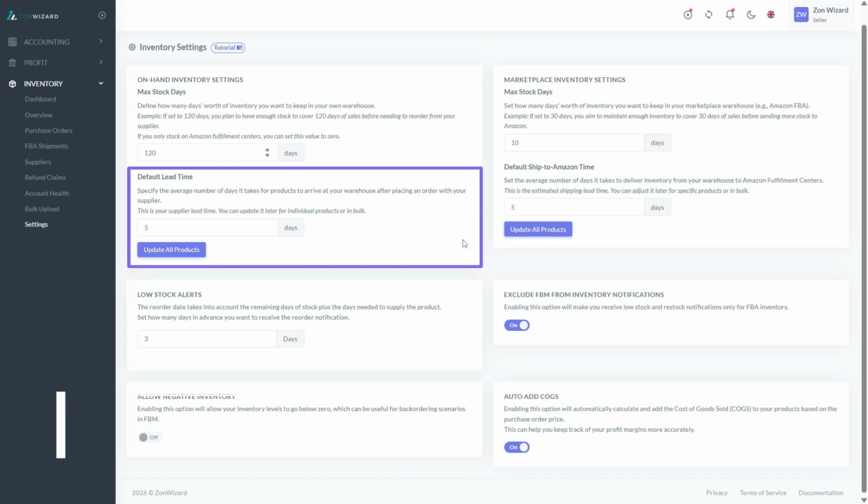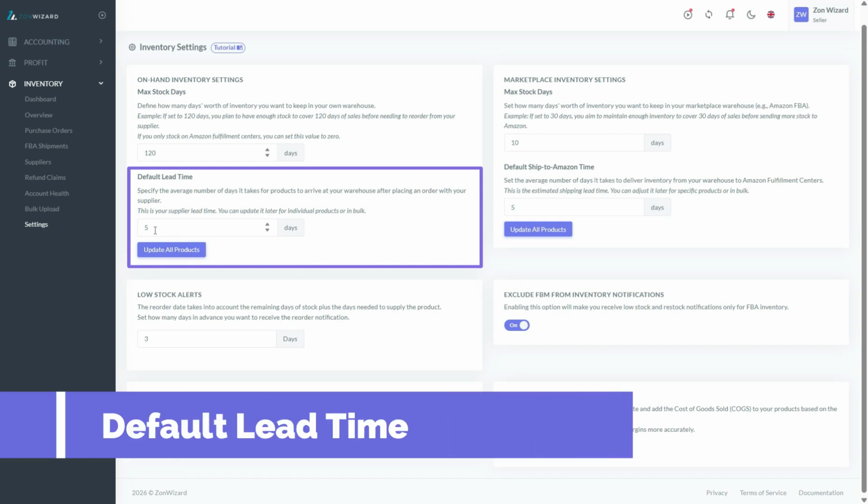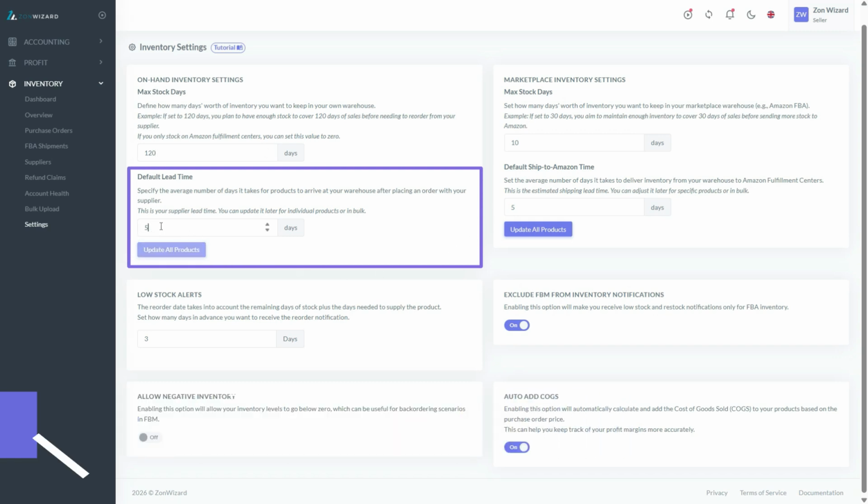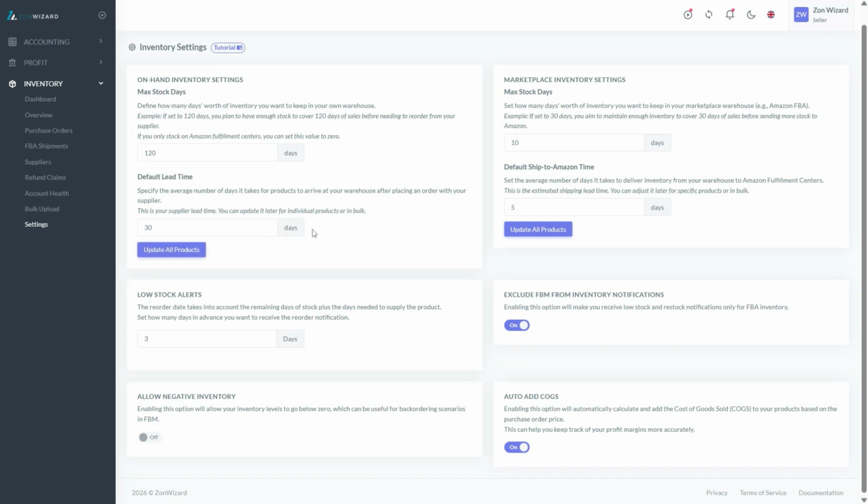Next, we have default lead time. Enter the average number of days it takes for your supplier to deliver goods to your warehouse. This is crucial for the system to calculate your ideal reorder date. Quick tip: while lead times can vary by product, if this is your first setup, you can click Update All Products to apply this value across your entire inventory. This will also become the default for any new products detected in the future.